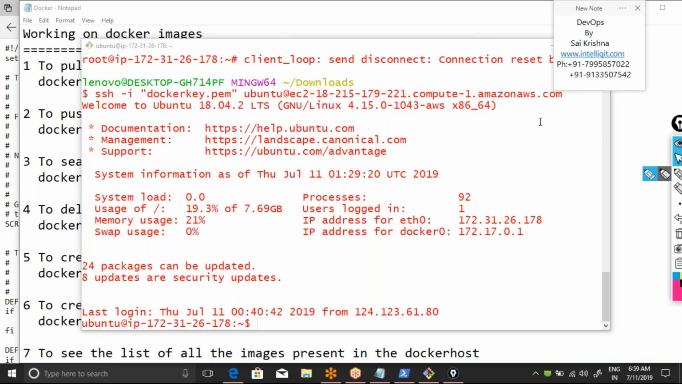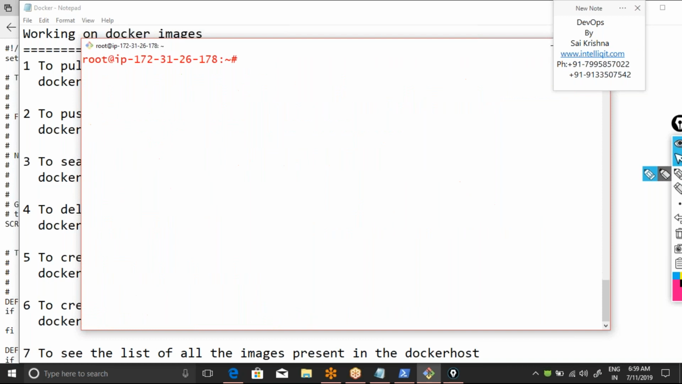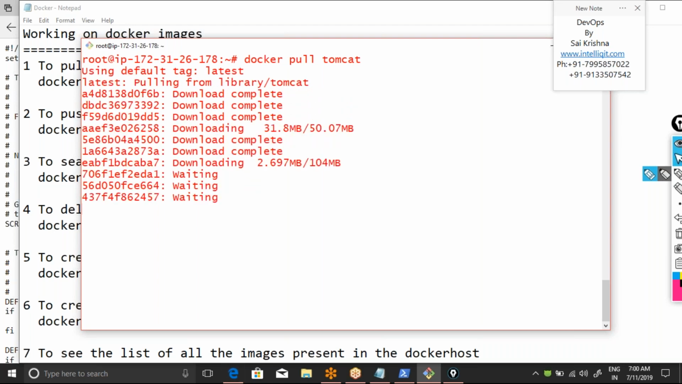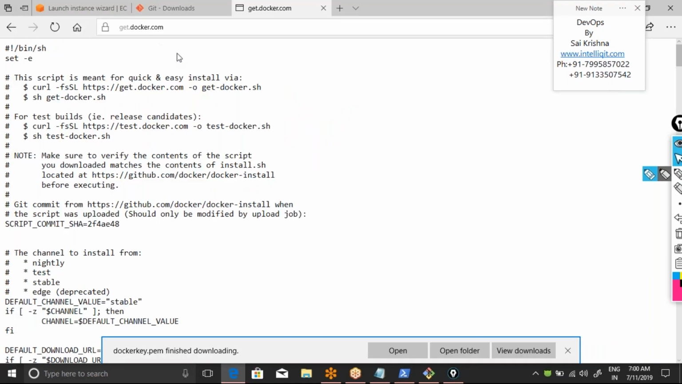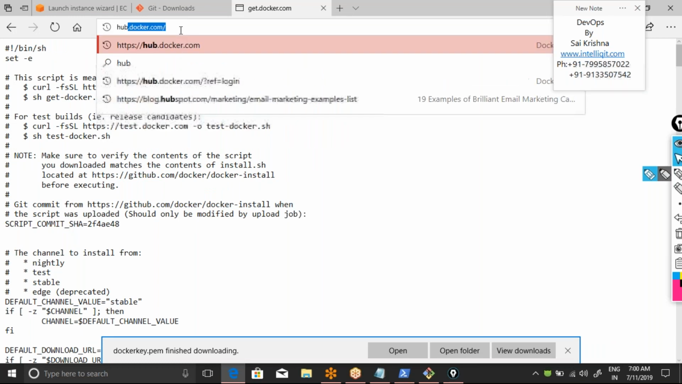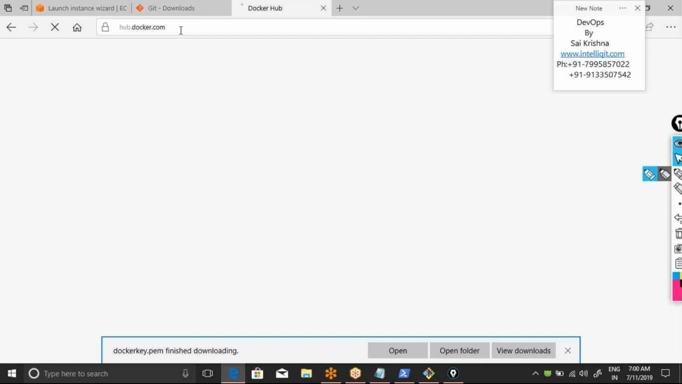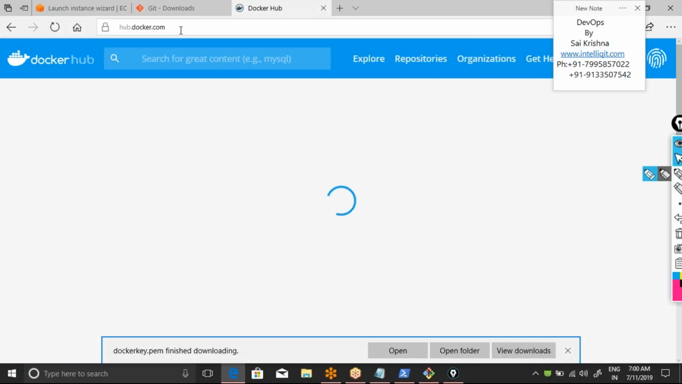See this. All I have to do is, because we have installed Docker in the root account, I am going into root, and the command for doing that is docker pull, and you give the name of the image. For example, I want to pull Tomcat. It will download Tomcat. From where it is downloading all this, these images are present in the cloud site of Docker, which is called as hub.docker.com. If you come to the cloud site of Docker, here you will find millions of Docker images.